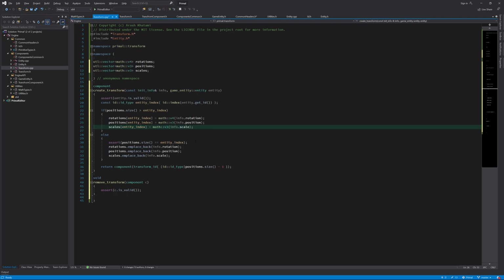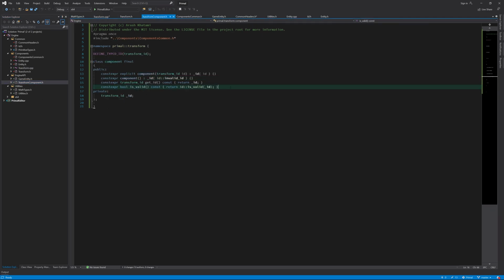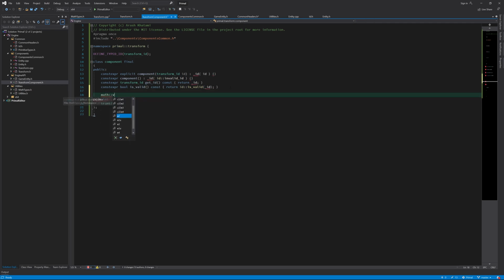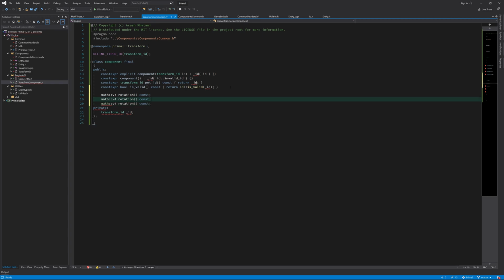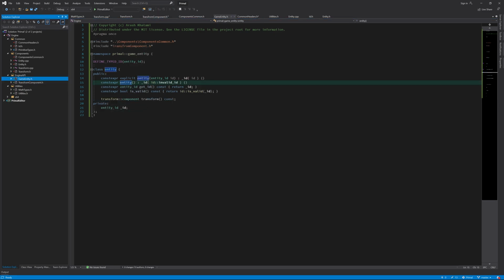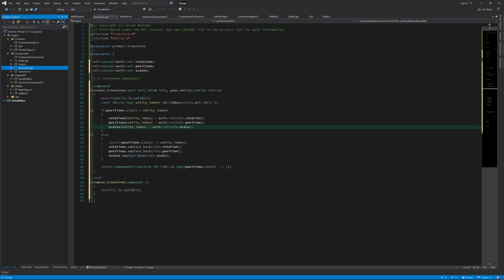And one last thing I want to do for today is just to introduce a couple of methods to get position and rotation and scale. And again, the same as I did for the game entity, I just implement these methods in the translation unit for transform.